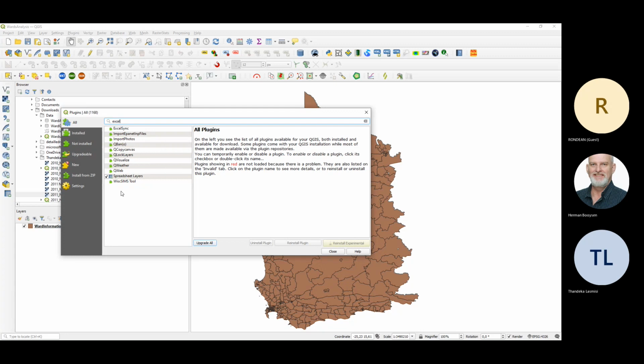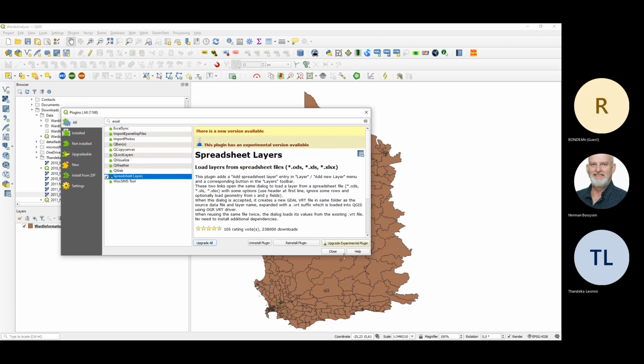Excel, and here is my spreadsheet layers that I want to use. Remember, normally it will look green if it is not installed, but because I've already installed it earlier, you can see that is the one. So I click on it and then I install it. If you do it the first time, it will install, but if it is already there, you don't have to reinstall.